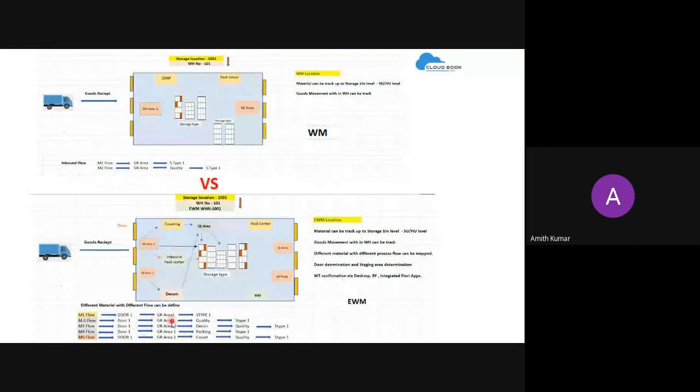It should go to the quality inspection work center. So quality inspection will happen. Then the third step, quality inspection to the final destination storage type. So this way, depending on your warehouse layout and your requirement, you can add multiple steps.